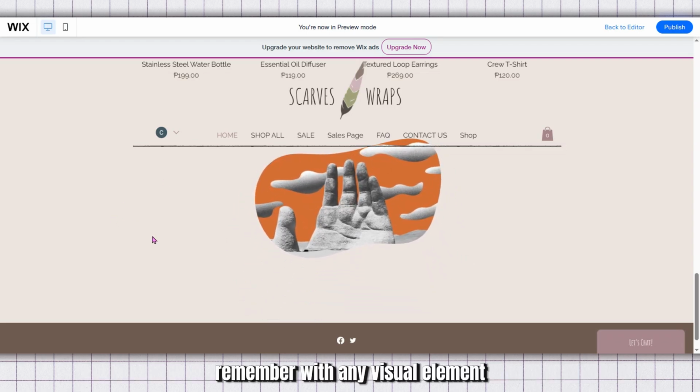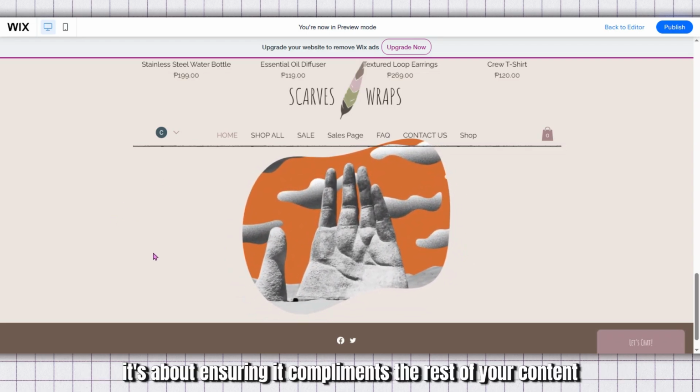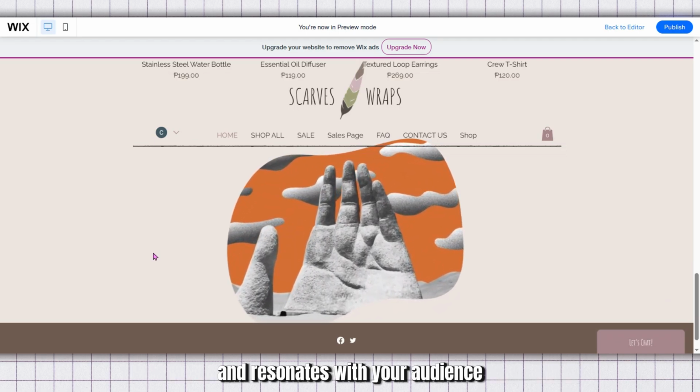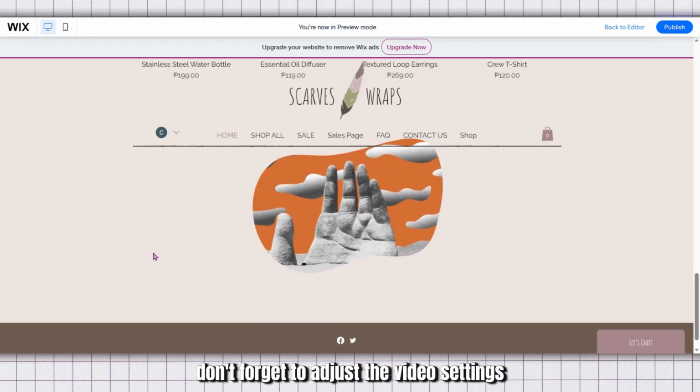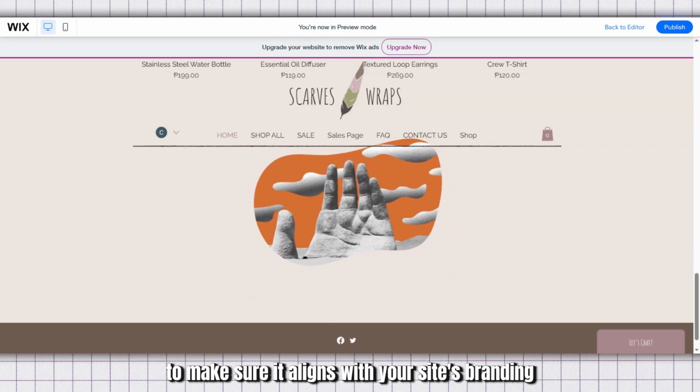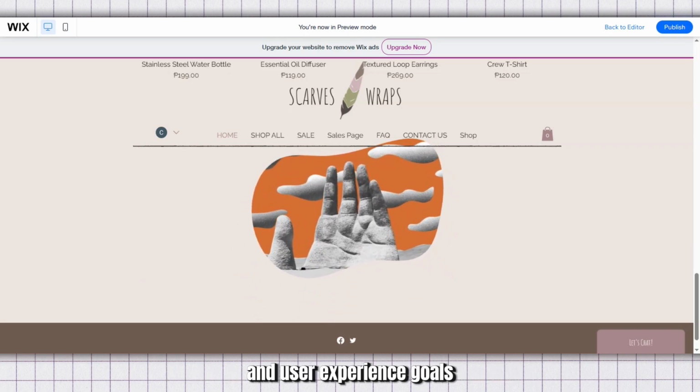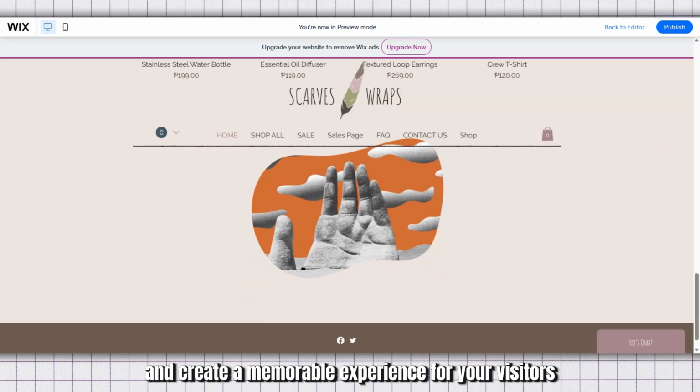Remember, with any visual element, it's about ensuring it complements the rest of your content and resonates with your audience. Don't forget to adjust the video settings to make sure it aligns with your site's branding and user experience goals. A well-chosen video background can significantly enhance your website's design and create a memorable experience for your visitors.